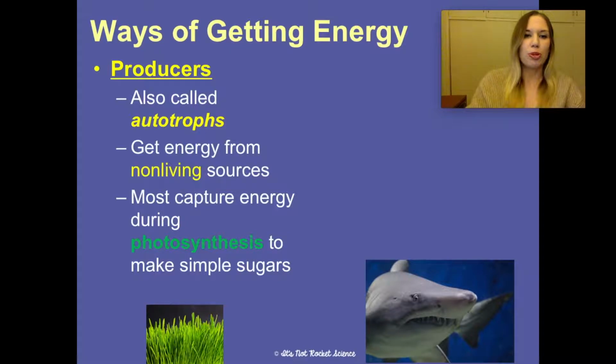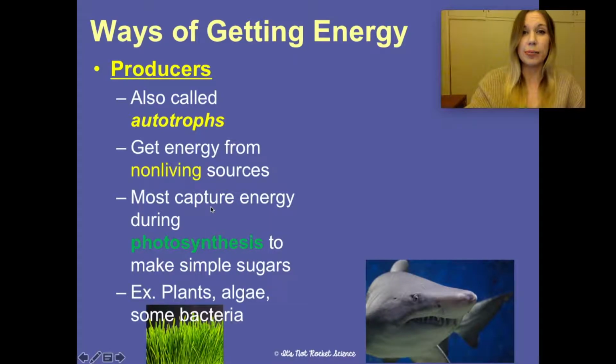No. Producers have tools within their bodies, within their cells, in order to actually physically capture that energy from the sun, and then convert that to food that they can then perform their own version of cellular respiration on. So they get their energy from non-living sources like the sun and use photosynthesis. Some examples of organisms that do this are plants, algae, and some various forms of bacteria.